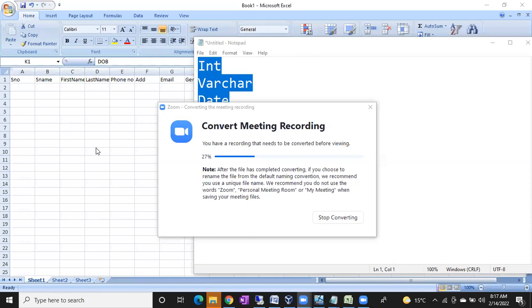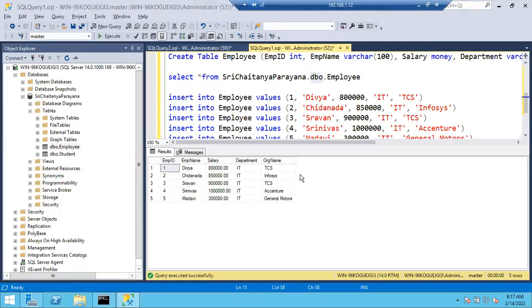Any issues, any doubts, any challenges till now? Is it fine, guys? If you are using the default schema, which is DBO, there is no need to mention the default schema. You have to simply give dot dot.